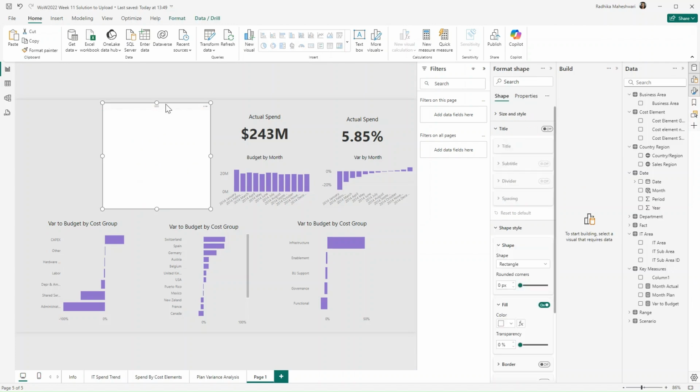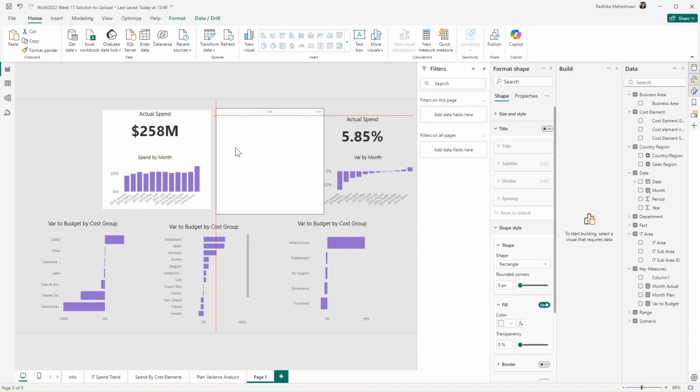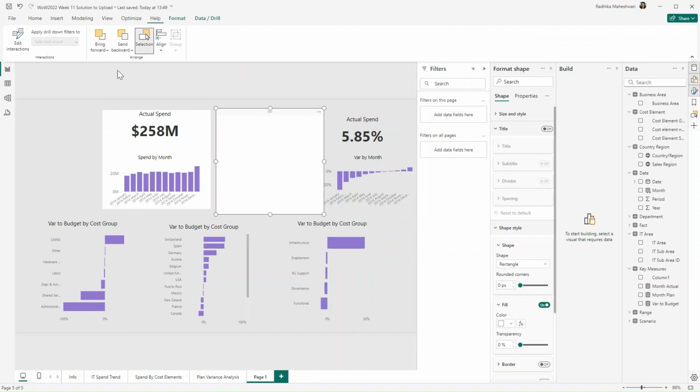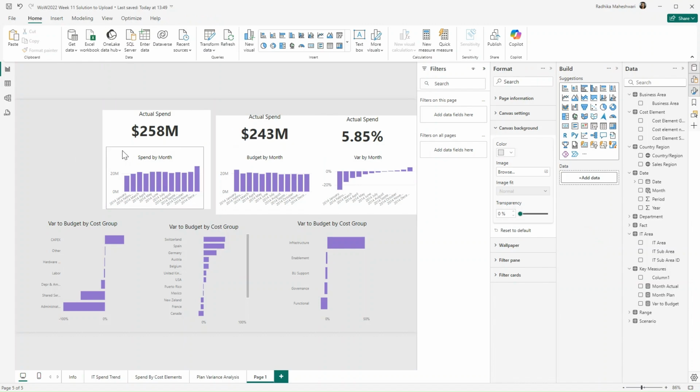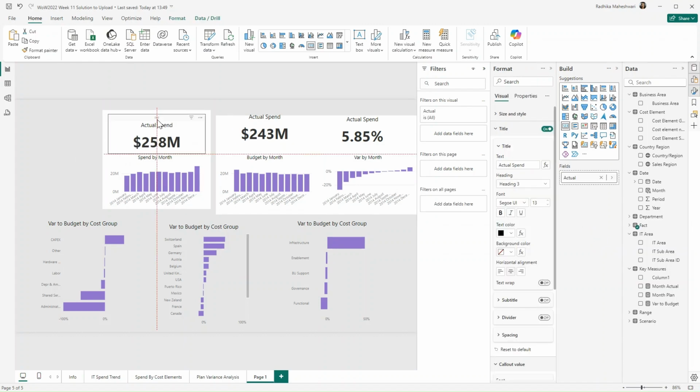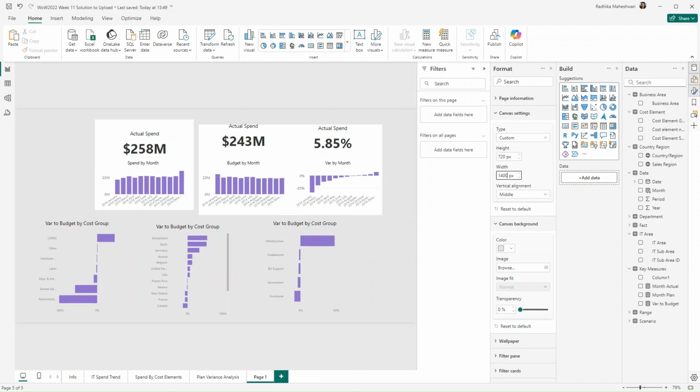Let us just resize this properly so that it's correctly visible. And now I'm just going to copy this and paste it here. Again, I'll go to format and send to back. And then I'll copy this and paste it here. And again, send to back. I'm just going to increase the canvas size. So go to canvas settings, choose custom, and for width, I'll choose 1400. And now I'll just rearrange them.